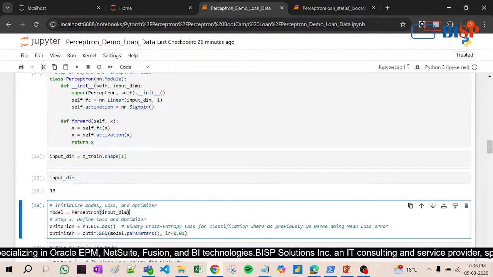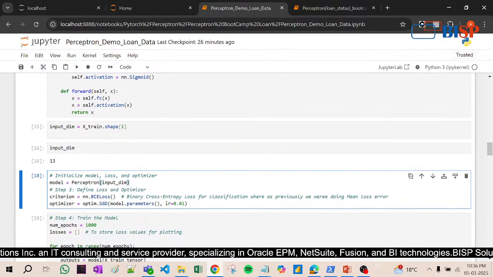Now initialize the model, loss and optimizer, same as before. We initialize nn dot BCELoss, the binary cross entropy loss, for classification. Previously we were using mean squared error. Now the optimizer is set with model dot parameters. After that, the Perceptron model is used here. Look at this: define loss and optimizer, and then Perceptron is used.